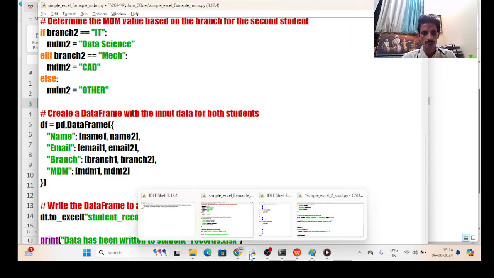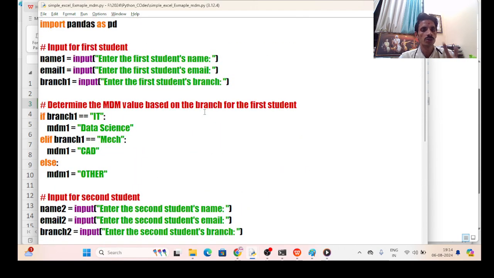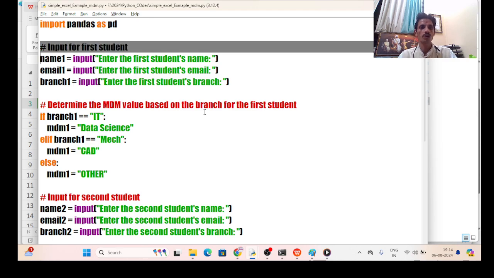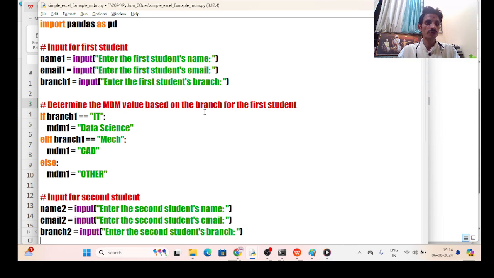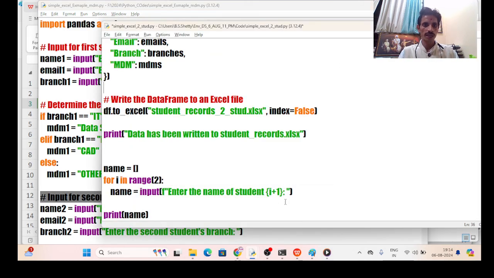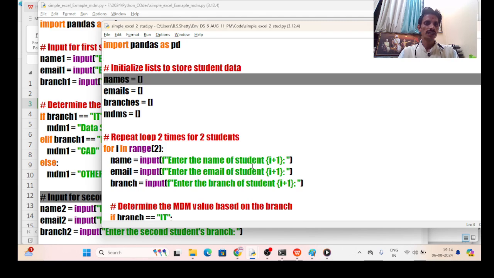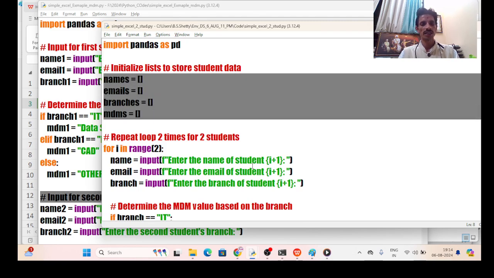Now we have to write the same code, but here we are taking input for 2 students. What if we have 3 students, 4 students, 5 students, n students? So this is the program where we will take input from the user, how many students there are. We'll repeat the loop. For that I have already written the code. This is another code, the code which is accepting the list.